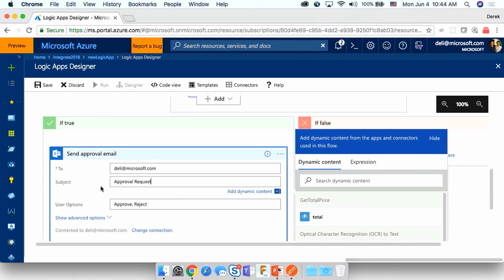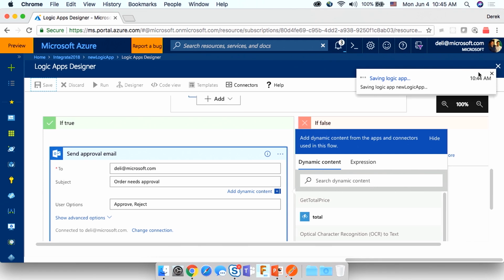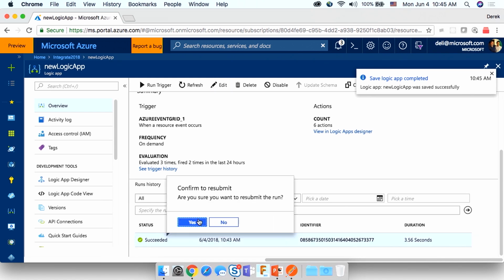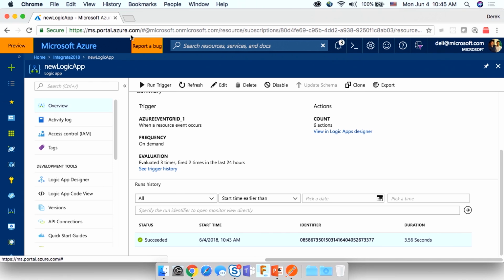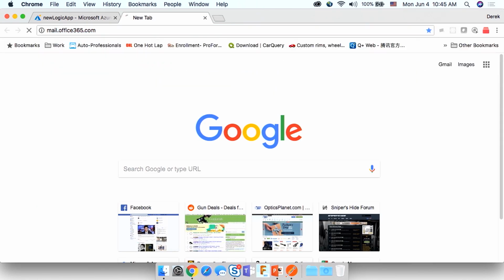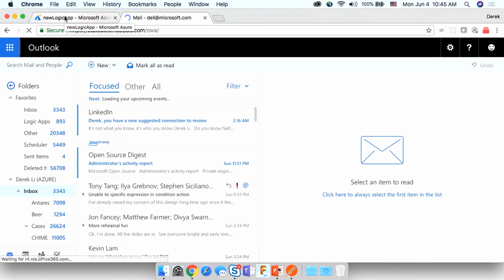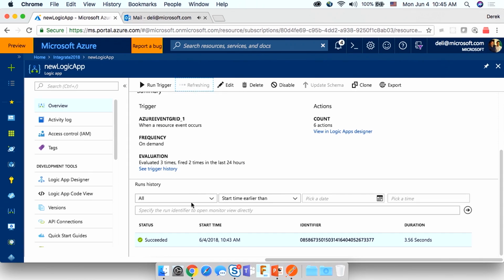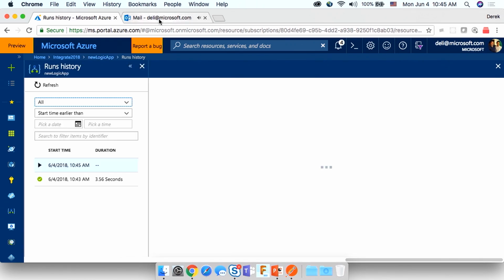So I'm going to just send it to me, and for the subject, let's just say order needs approval. All right, I'm going to save that, and for time's sake, I'm just going to resubmit the trigger. When I resubmit the trigger, it's going to use the same image over and over again, so we don't have to go to blob storage and do that. So I'm going to sign into my email, and hopefully we should have an email ready for us to view.